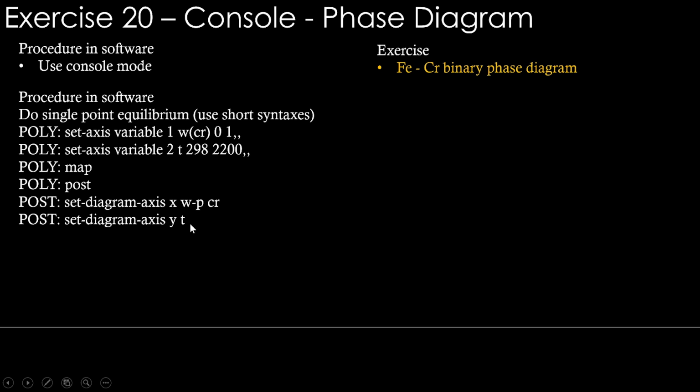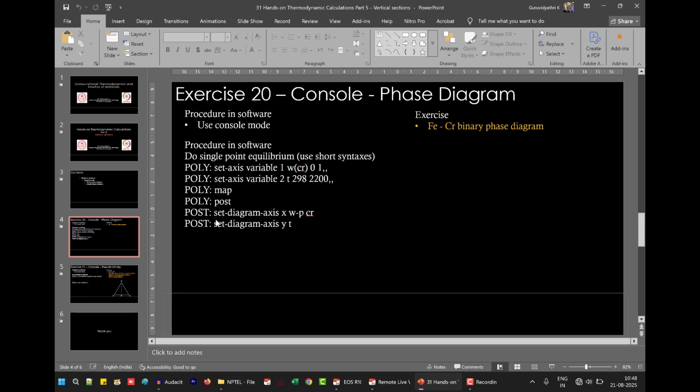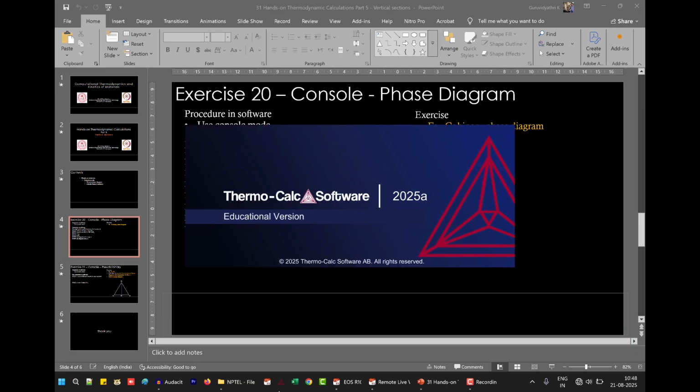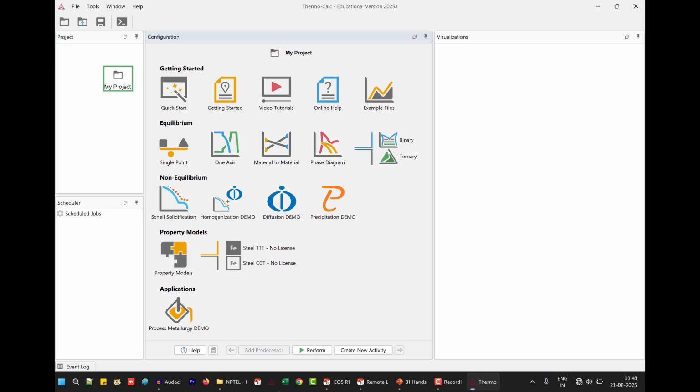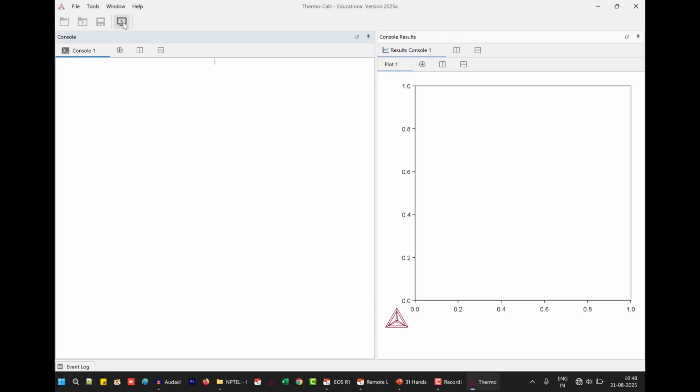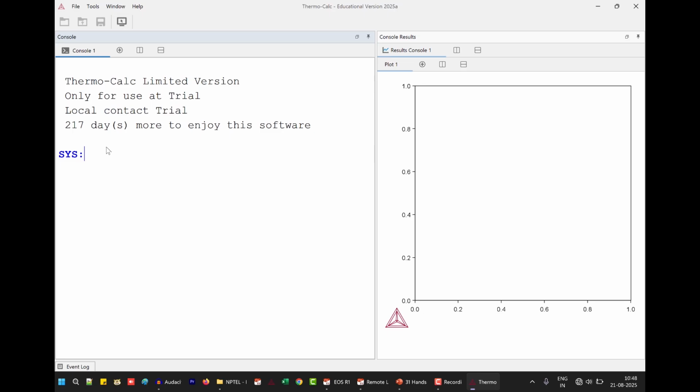Okay, so let's see how to do that in the software. I'm opening Thermo-Calc. I'm going to click on this fourth icon at the top, switch to console mode. Now we are in console mode. So here we have to first do the single point equilibrium.